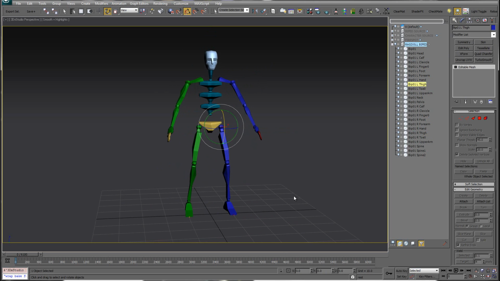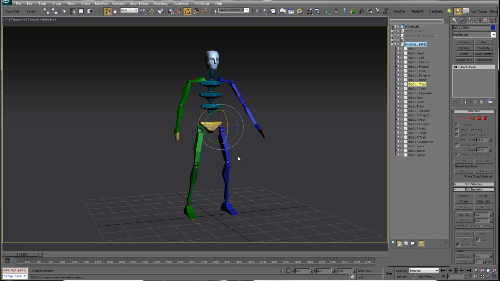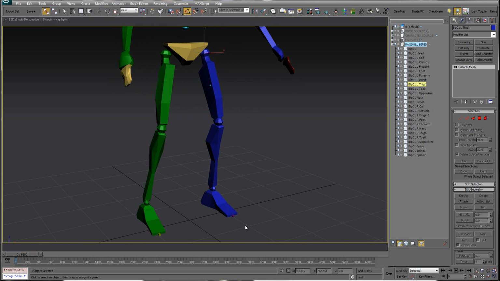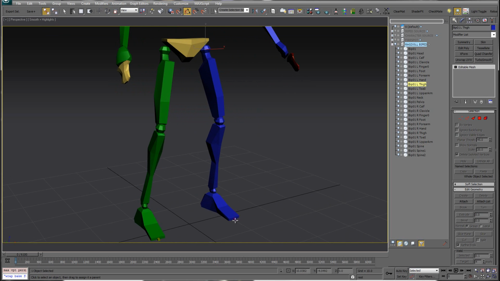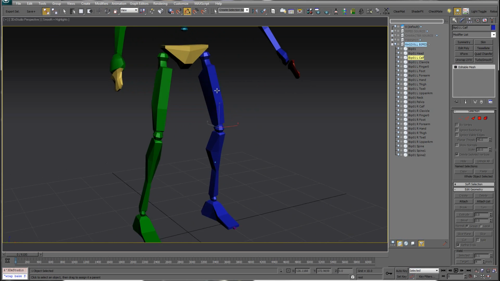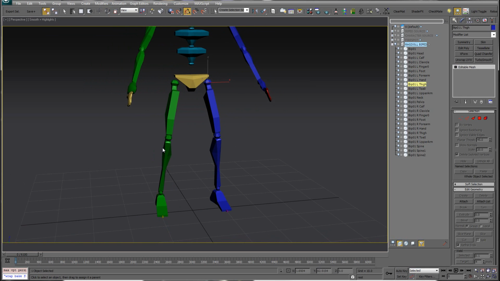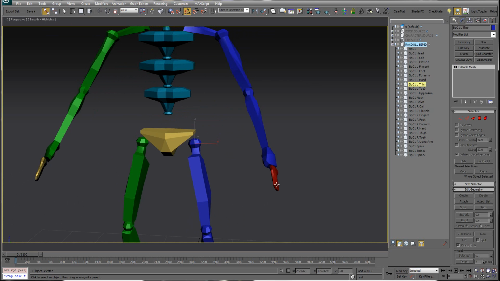Okay, now the next step is to relink all these biped parts into the original hierarchy. This only takes a second. It's really easy. Just click on Select and Link, and I'm going to start with the leg. Link the toe to the foot, foot to the calf, calf to the thigh, thigh to the pelvis. Do the same thing for the other leg. I'm not going to do that here, but you can do that.